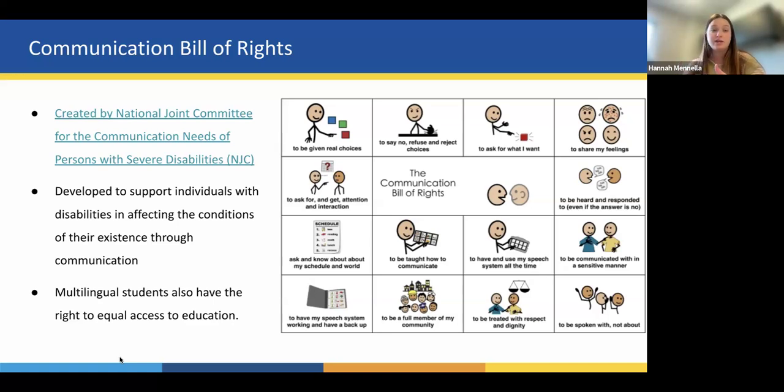And we also know that in the United States, multilingual students have the right to the supports they need to equally access education, even if it's not in their home language. So thinking about all these rights that our students have, how can we be advocates for them and ensure that they have these rights? I'll give you a second to look over those. If there are any that really stick out to you or that you have seen great examples of in your work, please feel free to share in the chat.